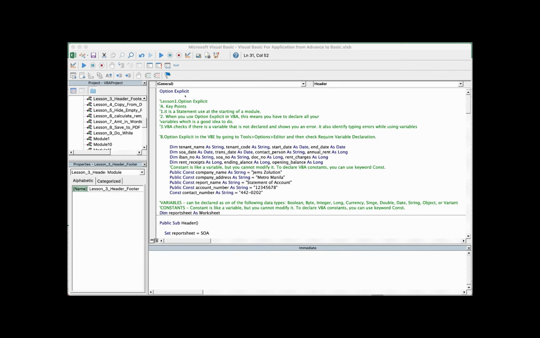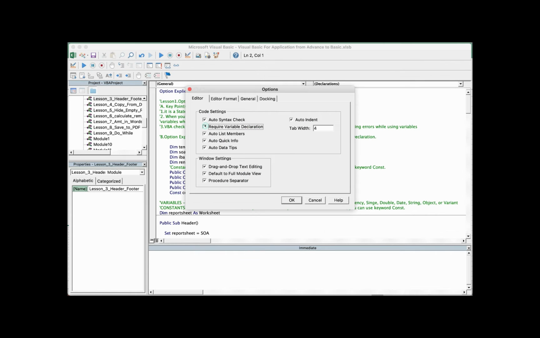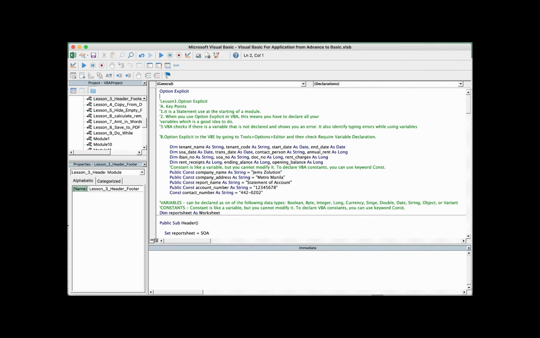How to enable Option Explicit? Let's go to Excel, Preferences, and we can check and uncheck Require Variable Declaration. So let's check Require Variable Declaration. Let's have a look at the report.